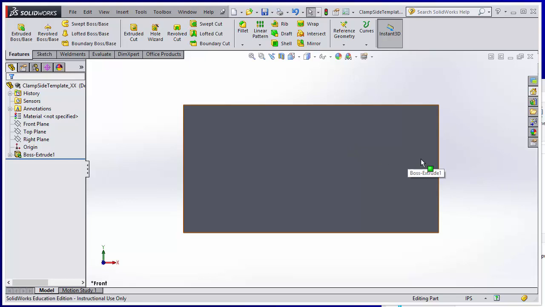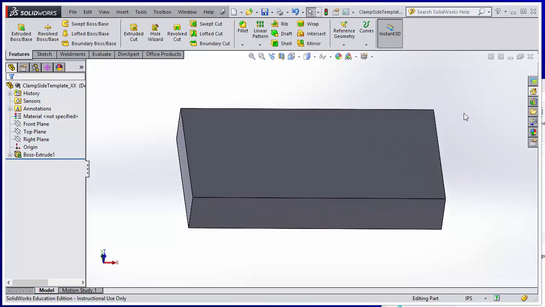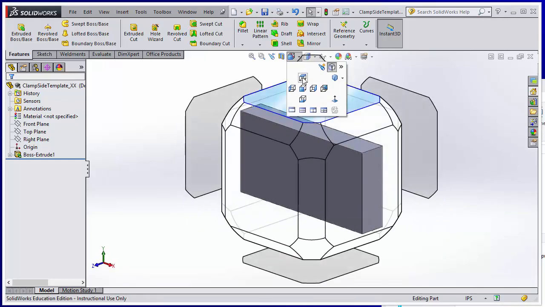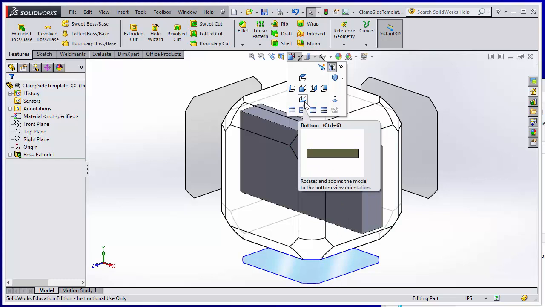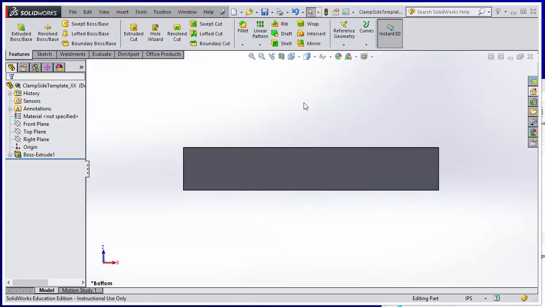We're going to create a cut for our part to create the feature here where the cutout is. So I'll navigate to the bottom side, which I'll hold here. I can either select this face, or I can select the bottom view from the pull-down menu. And now we're looking at the bottom of the part.